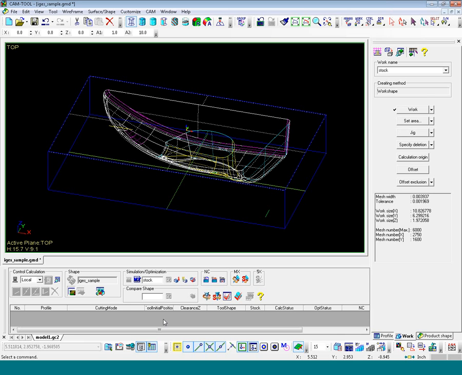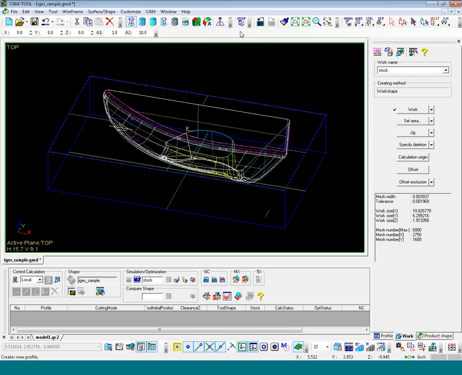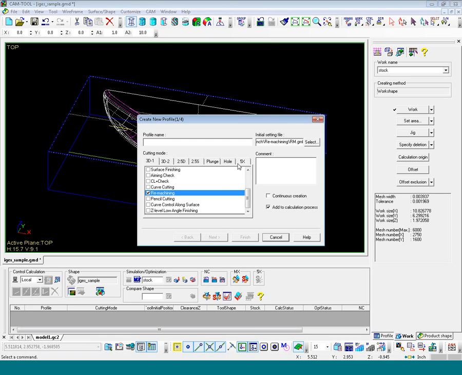We're just going to make some very basic tool paths for this job, and it'll give you an idea of the things you can do, like some recycling tool paths and copy and paste and whatnot. So first thing we're going to do is go to CAM, Profile, New. A profile is a tool path. And we're just going to go to Z-level roughing. We'll just call it R1.